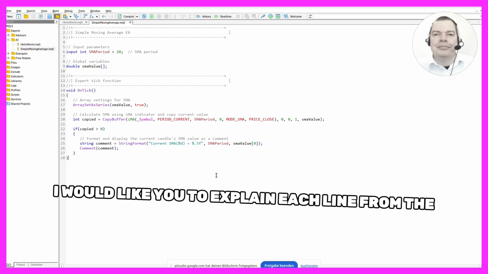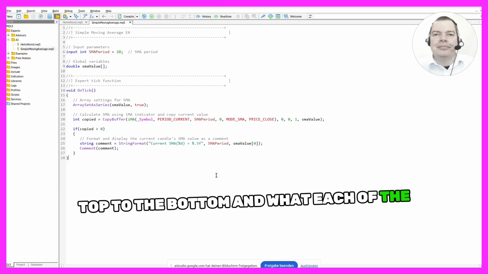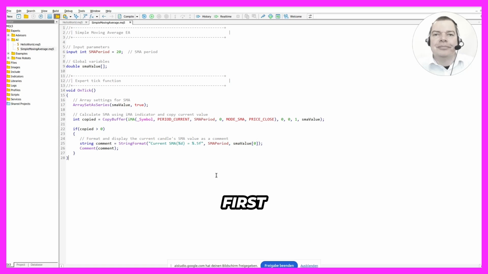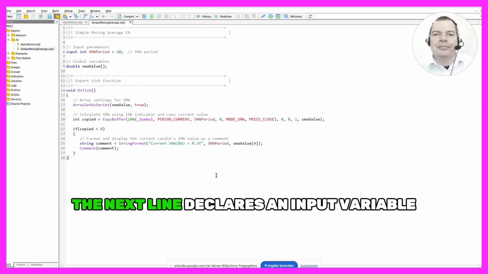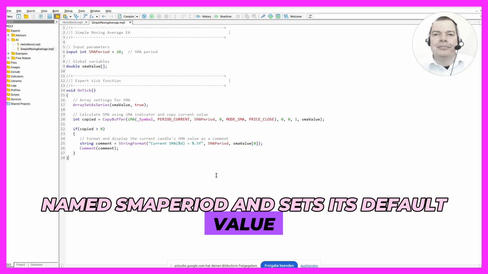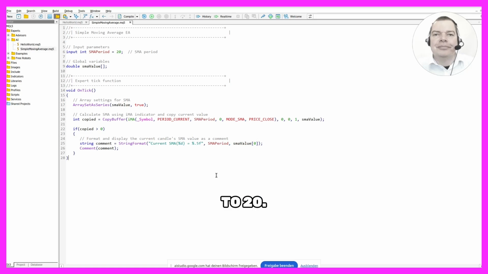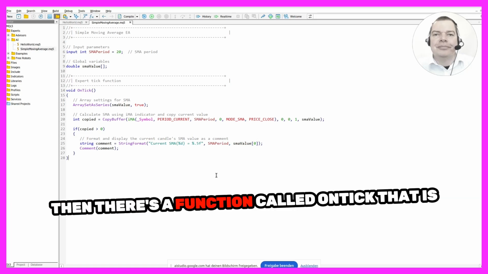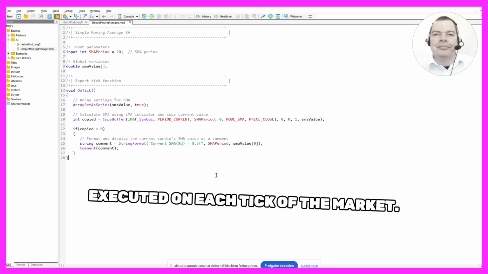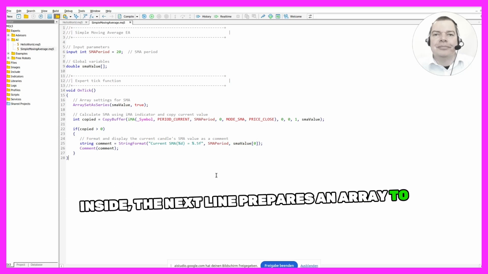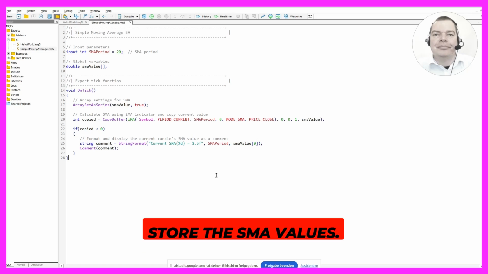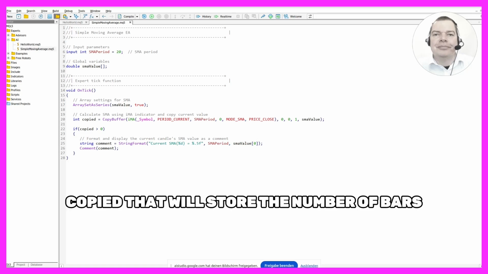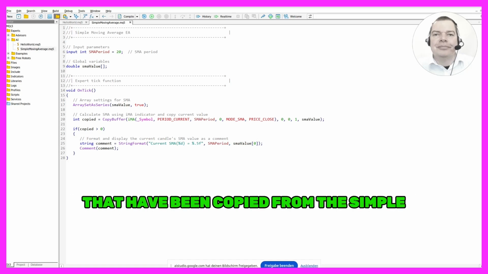I would like you to explain each line from the top to the bottom and what each of the functions do. Understood. The first 3 lines are comments. The next line declares an input variable named SMAPeriod and sets its default value to 20. The next line declares a variable SMAValue. Then there's a function called OnTick that is executed on each tick of the market. Inside, the next line prepares an array to store the SMA values. It declares an integer variable named copied that will store the number of bars that have been copied from the simple moving average indicator.